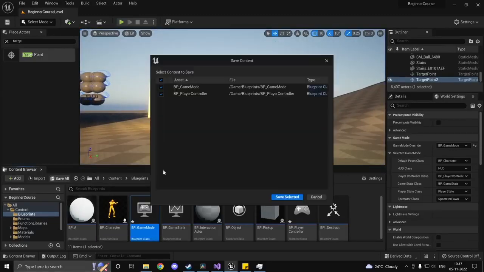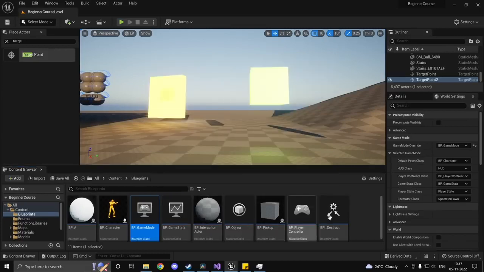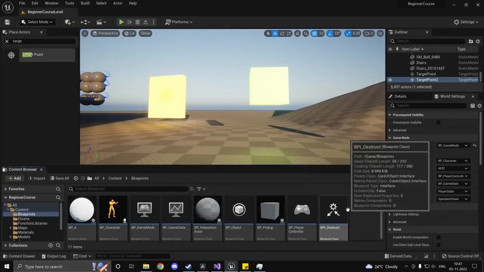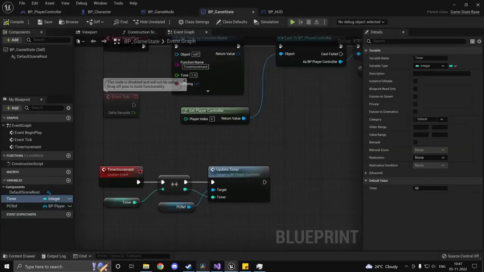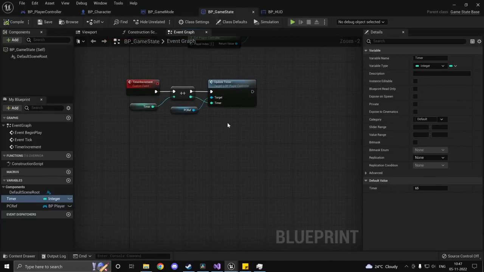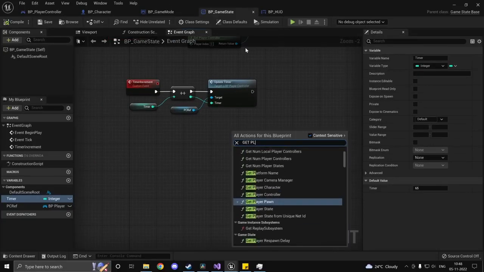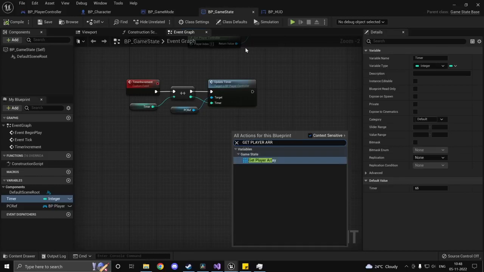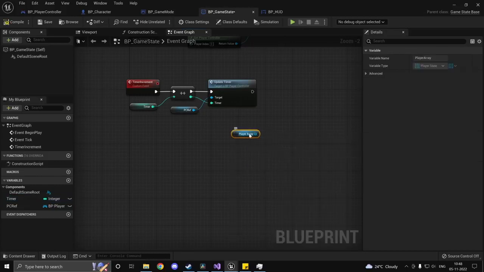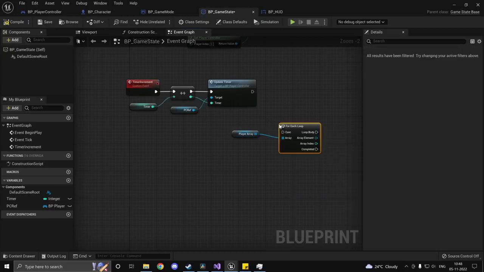So for stuff like this, you would use the game state. Now the game mode is going to drive the actual logic itself behind your game functionality. But let's say you wanted to access all the players' information. You would do that through the player state class. So I'll just be vague about it. And if you right click in your game state and type get player array, you can actually get an array of player states. So you can actually loop through this in fact.